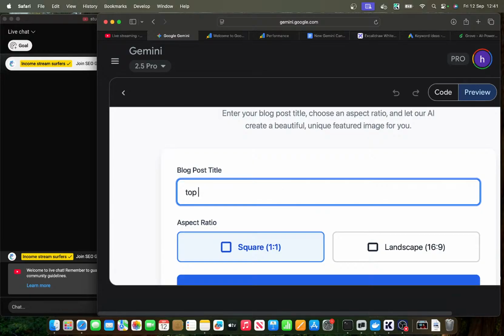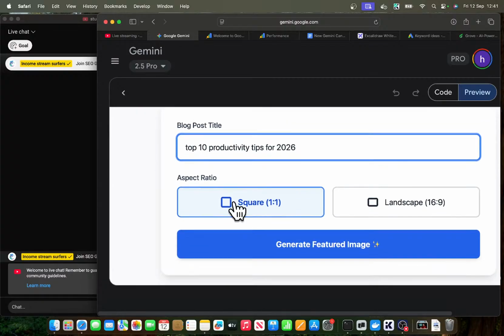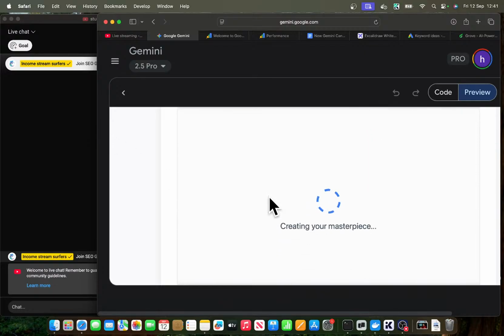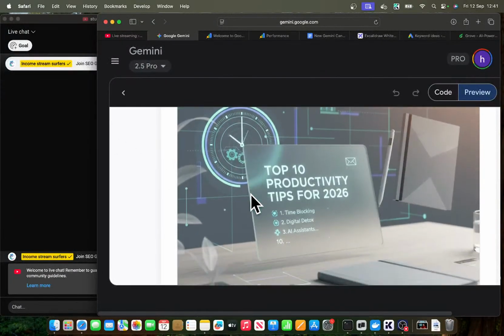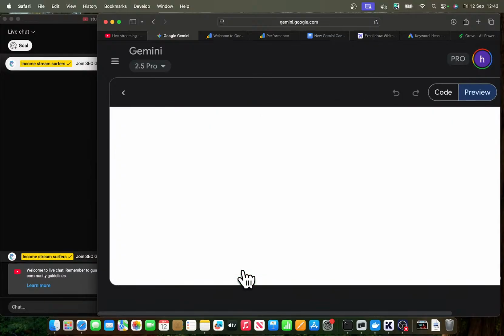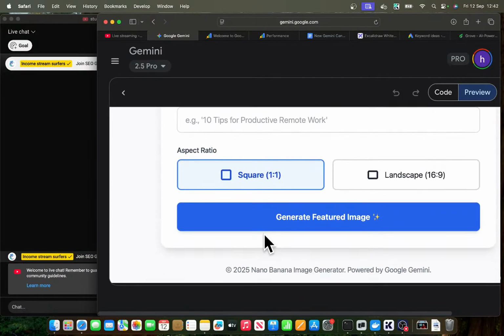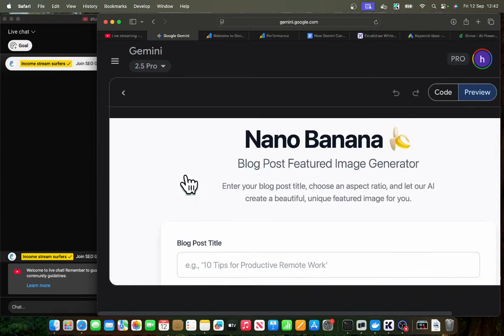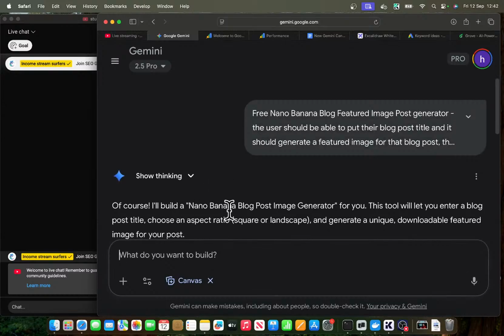Top 10 productivity tips for 2026. So let's generate here. What I'm then going to do is take what it gives me and, oh, damn, dude. Well, that was quick. Download image. Okay, so the download doesn't work. That's fine. So I'm going to go to code here and, oh wait, I need to make a change. Crap, I forgot to say to it.